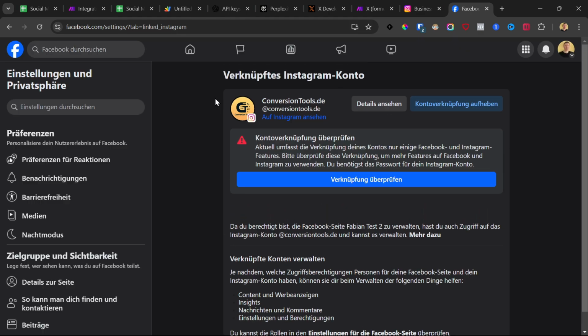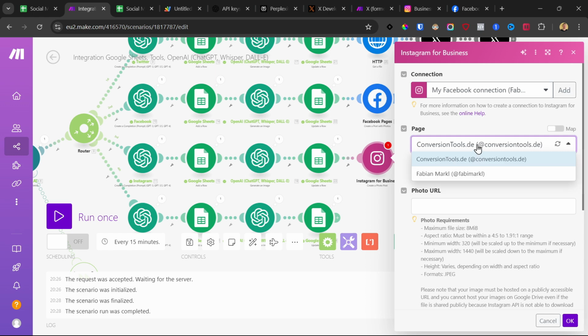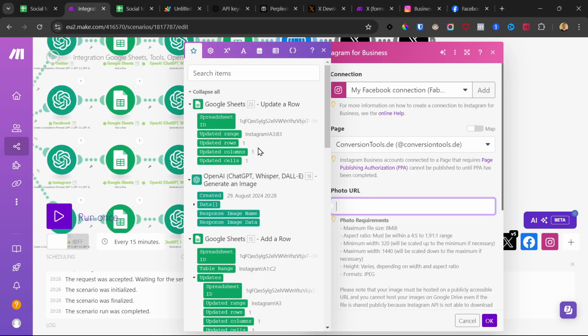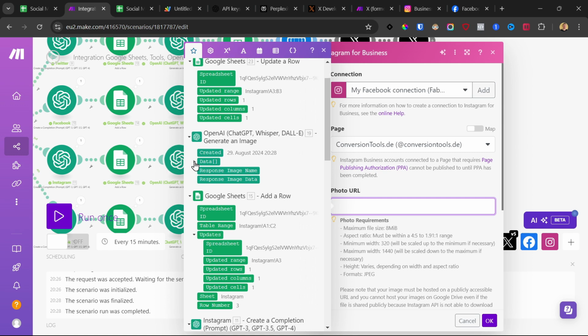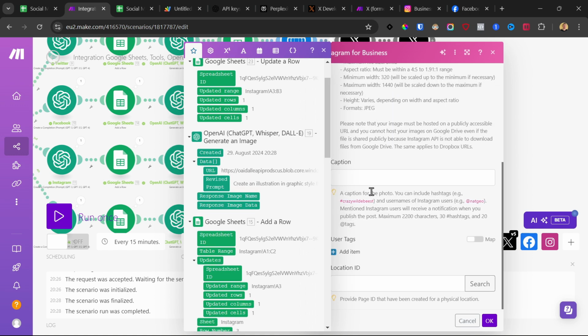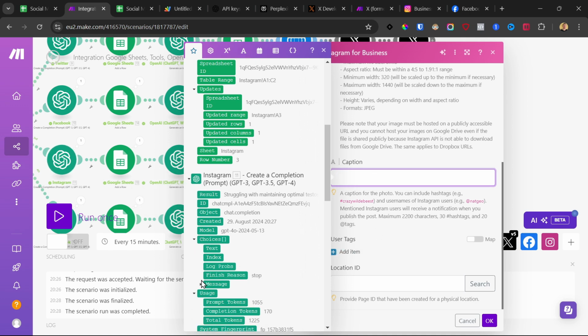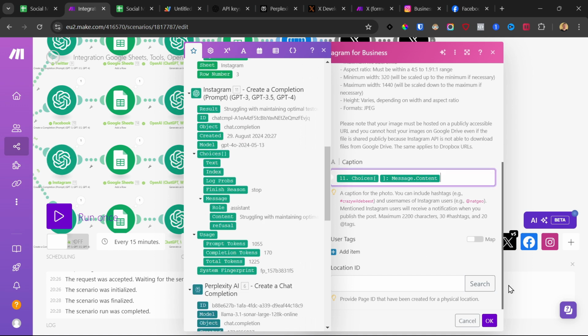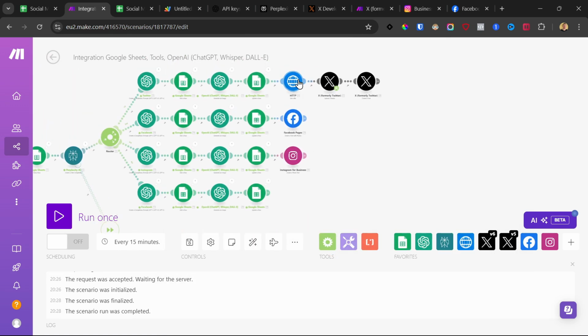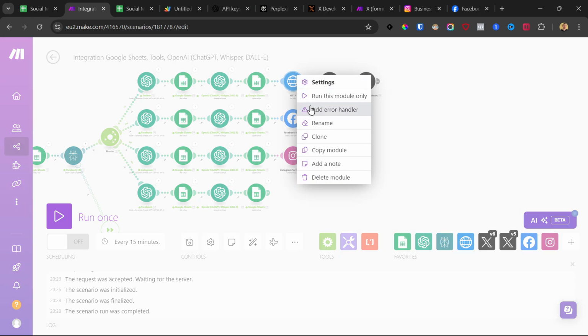Now I think it has worked. It shows some error, but normally I think it should work. And if it has worked, then you can select the Instagram account here. And the photo URL will be this one. And the caption will be the message here. Or let's pick this one, message content.